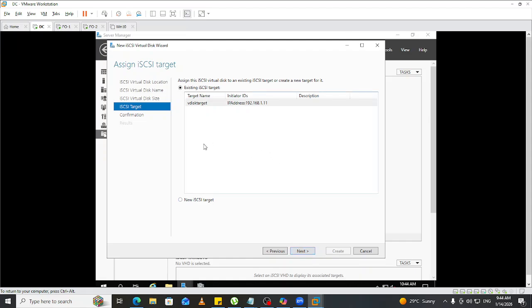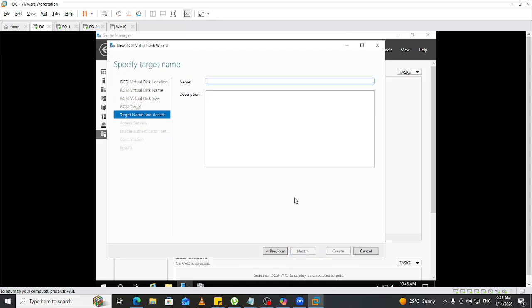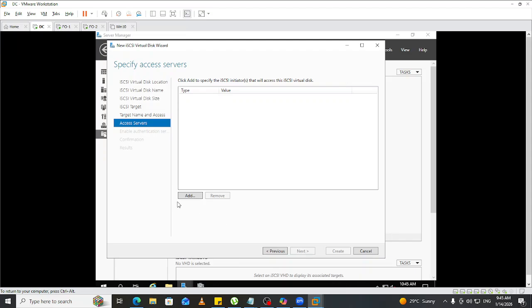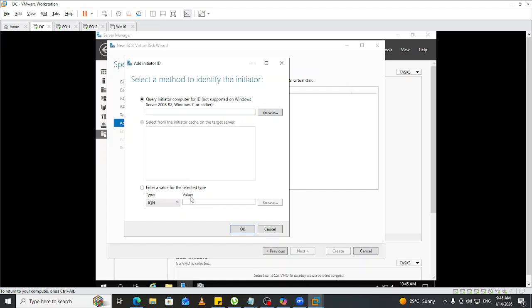Next, we create a new target. So the new target will be FO-data. Move to next. Then we have to add those machines that are going to connect to this.